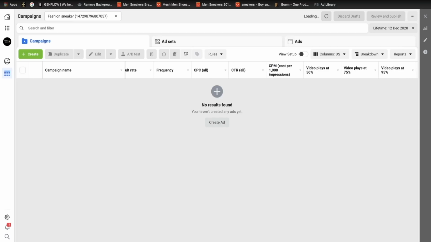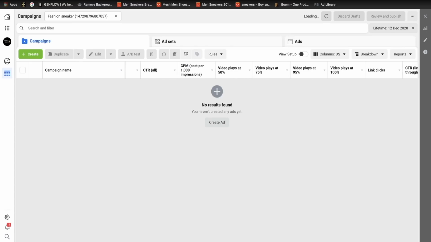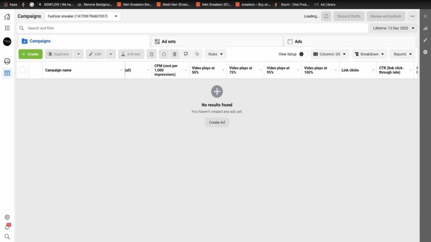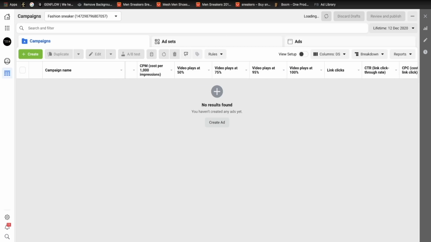Result rate tells you how often you're getting results. Frequency is based on 1 to 5. If it's 5, it means your ads keep getting shown to the same people, which isn't good. 1 means they're getting sent to more different, newer people. CPC stands for cost per click, how much it's costing you to get a click. CTR stands for click-through rate, how many people are clicking through to your website. CPM stands for cost per thousand impressions.